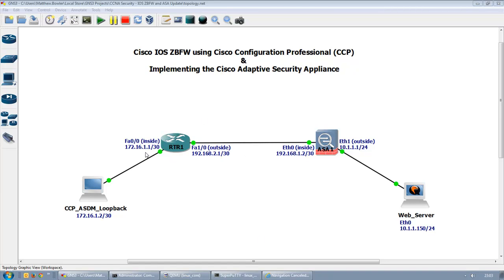We have the inside interface, 172.16.1.0/30. That's the LAN where the inside interface of the router and my laptop sit. And then there's a handoff between the router and the ASA. It's 192.168.2.1. And actually this should be 192.168.2.2/30. We'll notice that the inside interface of the router and the outside interface somewhat correlate to the inside interface of the ASA and the outside of the ASA.